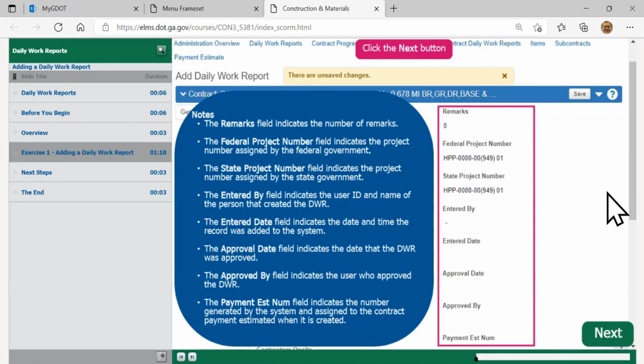Your remarks field will indicate if people have added remarks to your DWR. Remarks is going to be much further down in your DWR, and we're going to add one in just a moment, and that will change our number of remarks on there. But this is just a quick indicator without you having to scroll down to every single page to find a remark. You can simply say, is there a remark? It's 0. No, there isn't. Oh, there's 1. Then we'll have to go down and look at that.